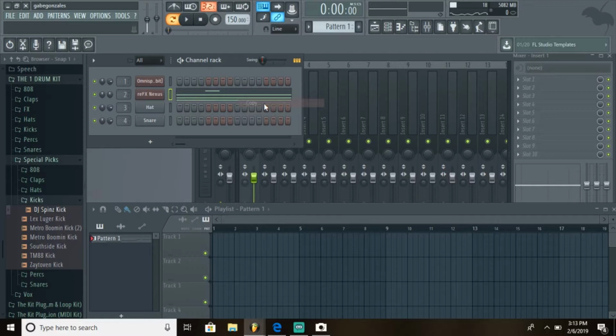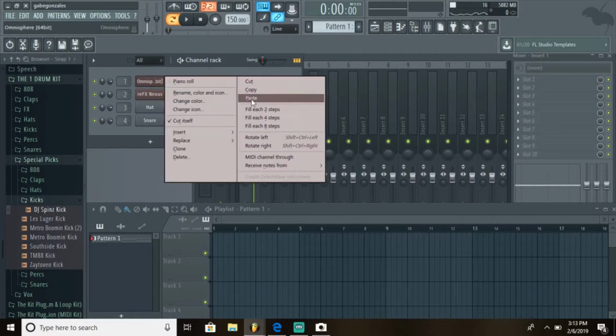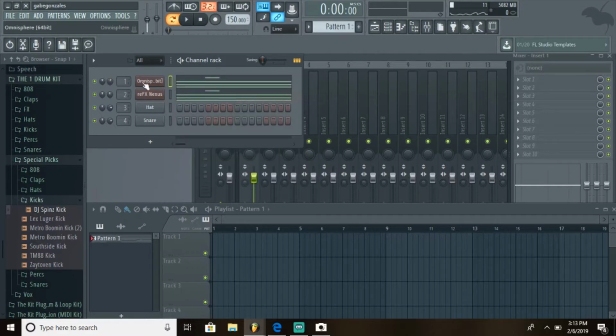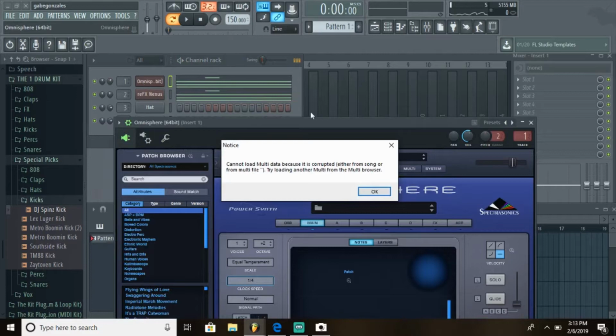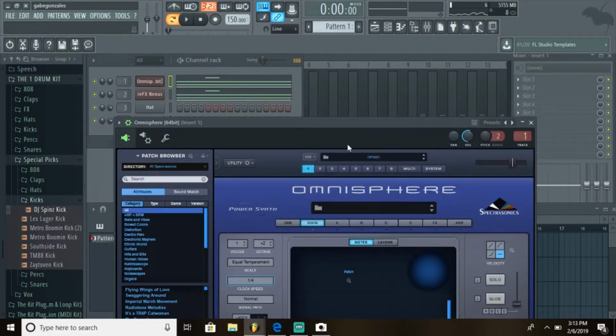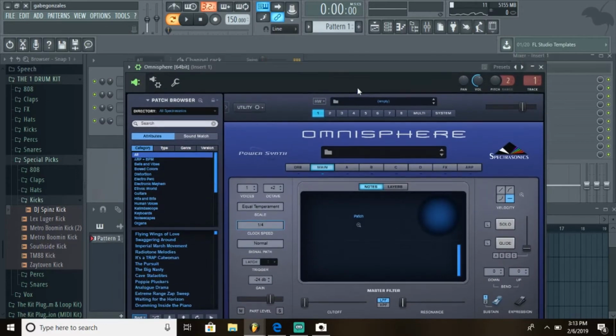To make it better and more unique, I copy and paste onto my VST of choice, which obviously is going to be Omnisphere. I highly recommend anybody using FL Studio or any beat making program that is compatible with Omnisphere: spend the $500. Get it. Don't download it for free. Don't get a virus on your computer. Save some money and invest in yourself.